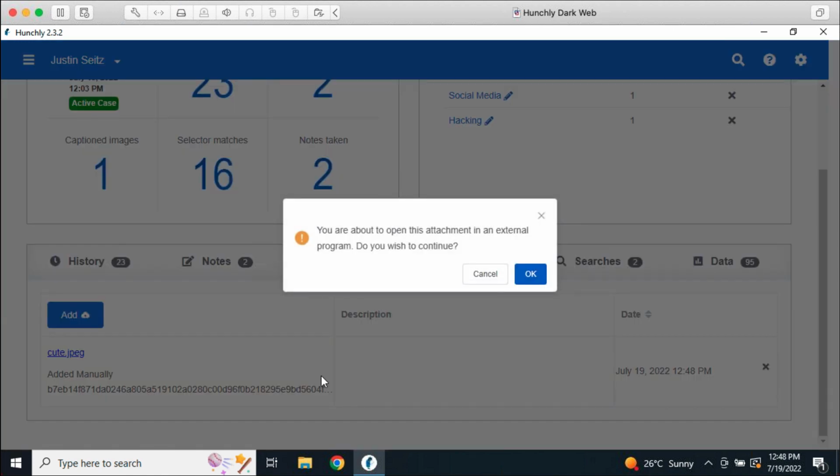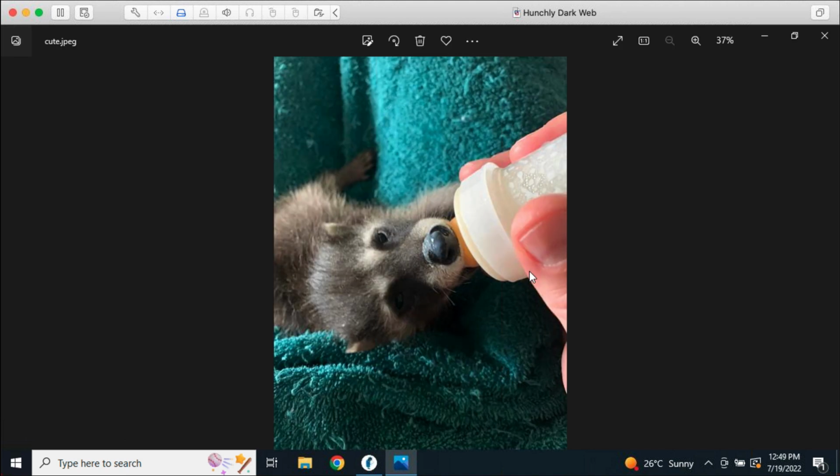Now, a word of warning. I clicked on cute.jpg, and you get this warning that says, hey, this is going to open in an external program, do you want to do that? If you click OK, and this is a backdoored Word document, or maybe even a JPEG that's using a vulnerability in how Windows processes JPEGs, as soon as you click OK, whatever code was embedded or whatever bad stuff was there is going to execute on your computer. That's why we put that warning in place. In this case, it's just me bottle feeding a baby raccoon.